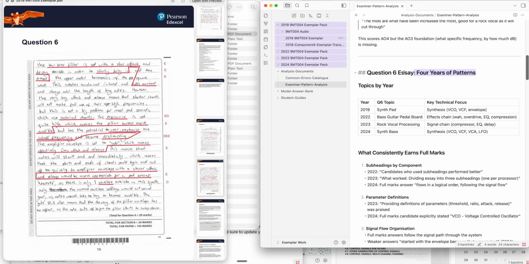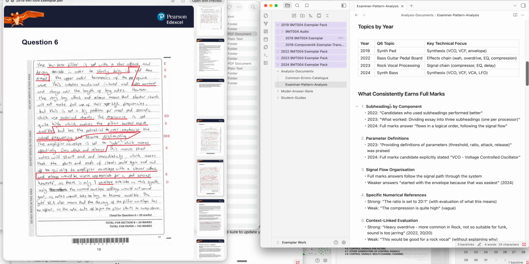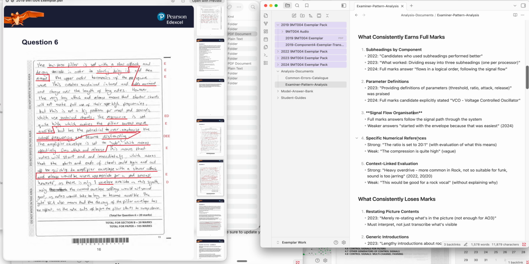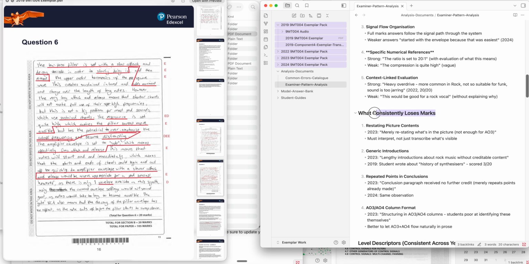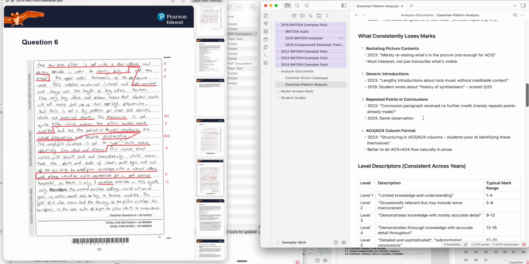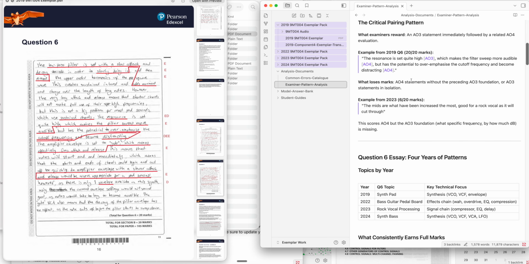One of the things that I was looking for was, is there a pattern within how the exam board are going to be marking these essays? Is there anything that, as a teacher, I should be looking at and really diving into? So subheadings, definitions, organization, referencing, what constantly loses marks, all this stuff is such a rich amount of information. That's a lot of information I can use now to analyze this.